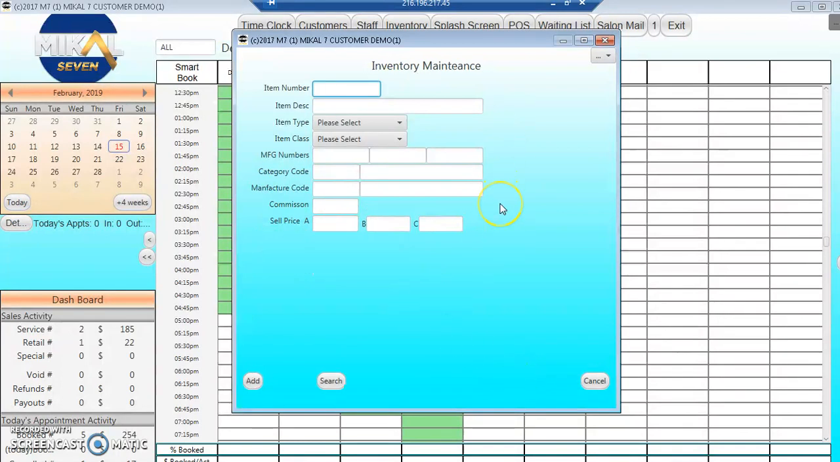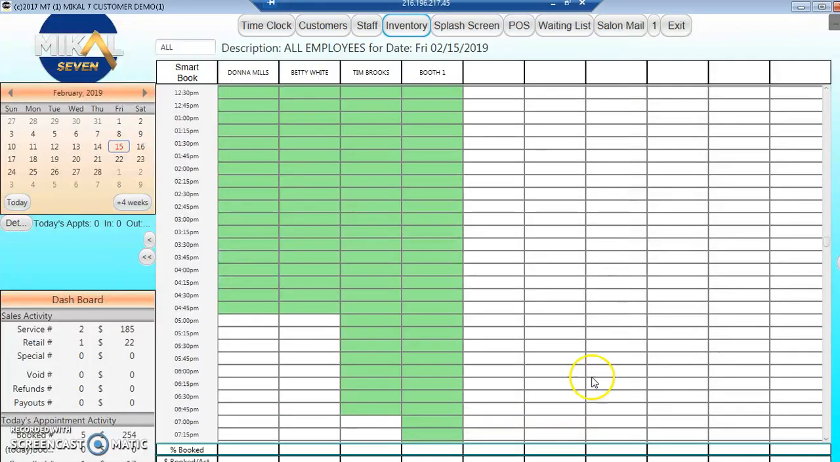So this is the basic inventory maintenance. You can build this right in your graphical user interface, Mikal 7. Aside from this, though, we've got a much deeper build of these services, and that ties into the way that you book the appointment. So let me cancel that.